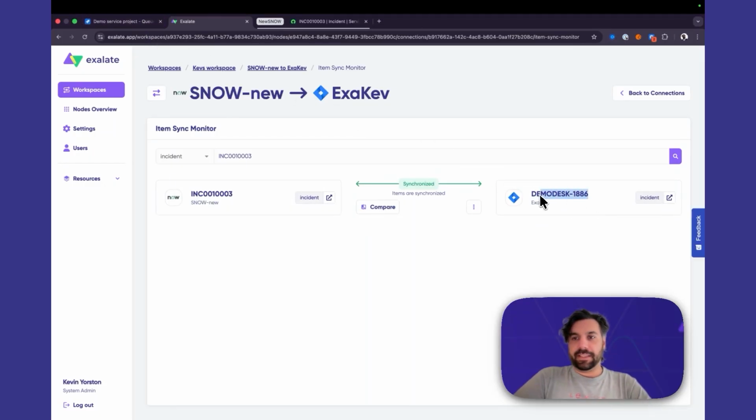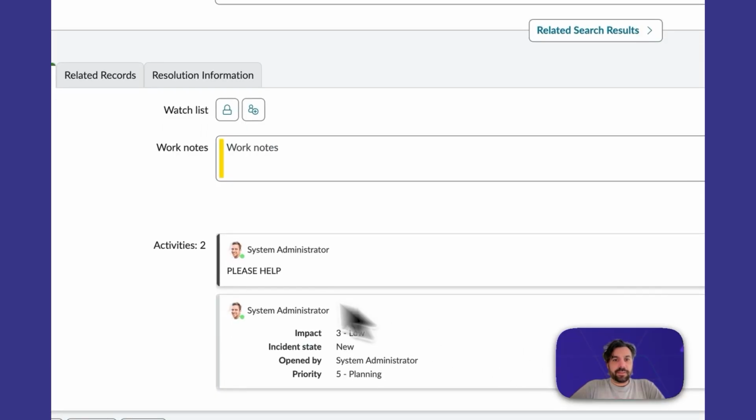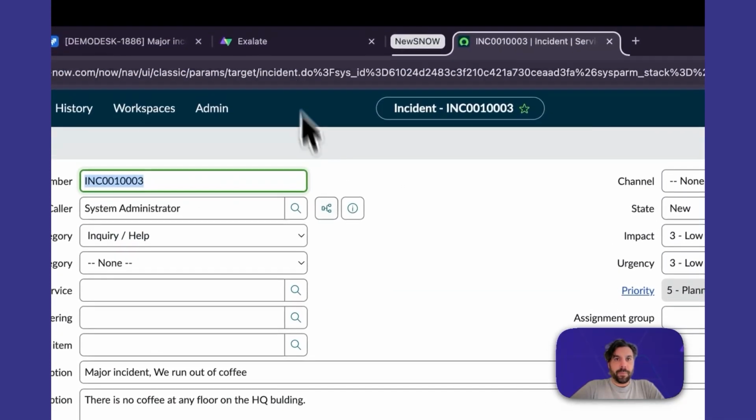So here we have the ID that was created. I can actually even click here, and this will take me to the new ticket created. So as you can see, we have a major incident. They ran out of coffee, and we already have a comment that was added on the incident itself here.